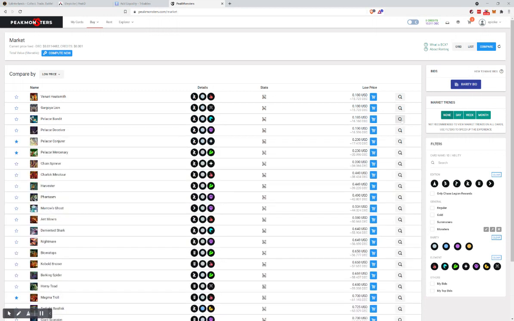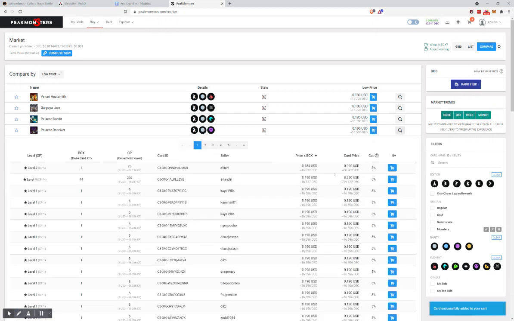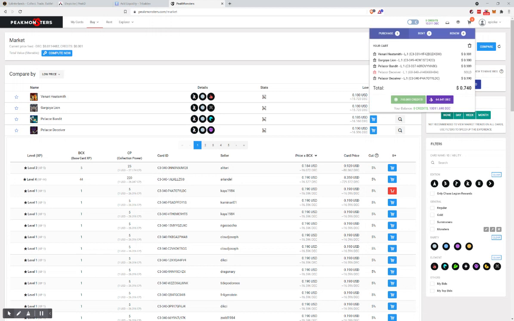Mm-hmm. And then we'll grab the Deceiver, which is a really pretty decent card. You just buy the cheapest ones. Oh, you have to buy a 5 BCX version of it. Let's grab it. Oh, here's the 1.9. There we go. So you can buy all these cards. This guy's already gone.